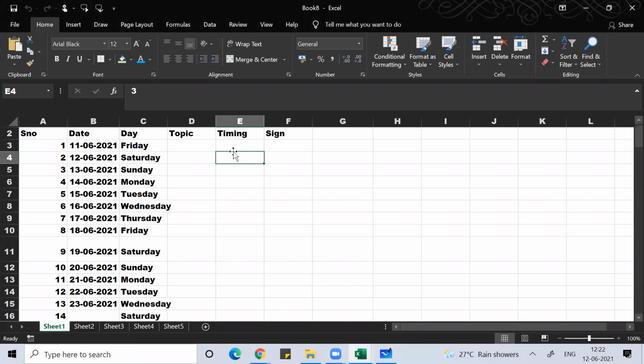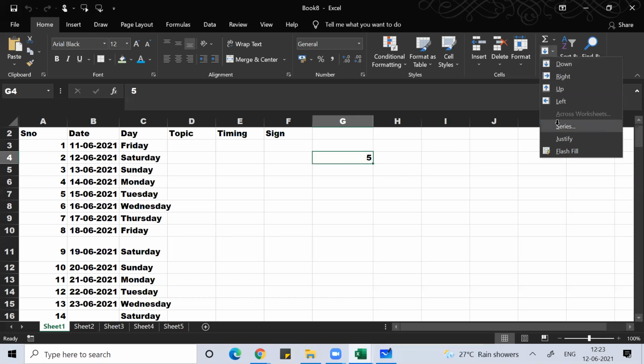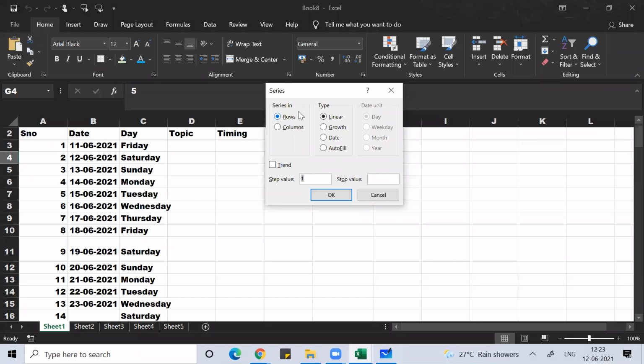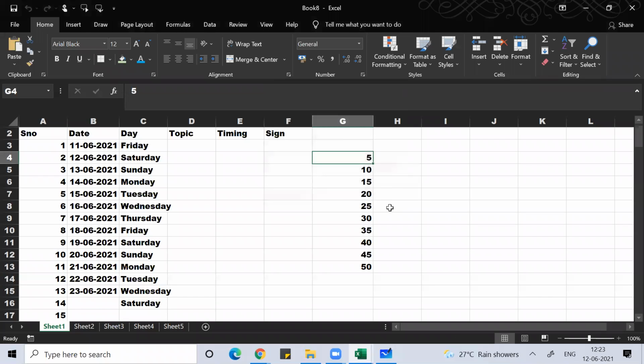Now, suppose I want to write the table of 5. Write 5, select 5, go to Home, under Home go to Fill, click on Series. You want horizontal, click on Row. You want vertical, click on Column. Step value 5, you want the difference of 5. Stop value is till where you want the value, 50. Press OK. Done.